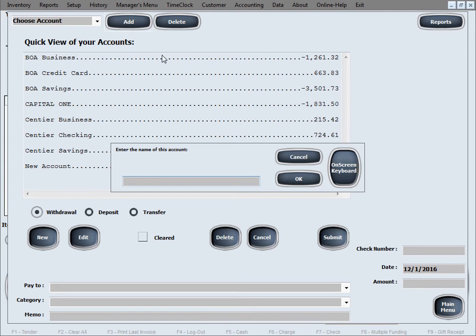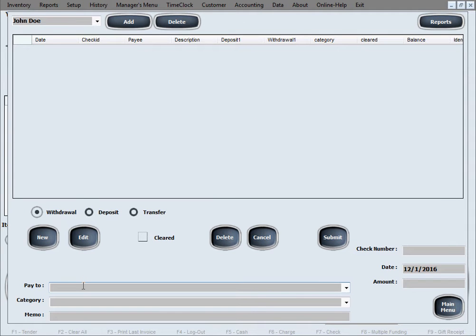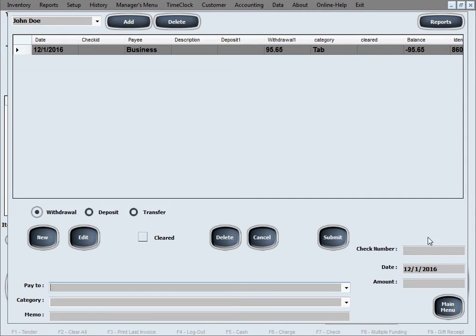So let's try one. Let's say John Doe is the customer, and let's say they'll make a purchase today, right? So we'll make it a withdrawal, pay to our business, let's say, category doesn't matter, we can call it tab as in customer tab or whatever. You know, in memo you can put what they bought if you want to keep track of what they bought, but most places just keep track of the debt. Let's say they spend, I don't know, $95.65, you know, so that's how much they owe you.